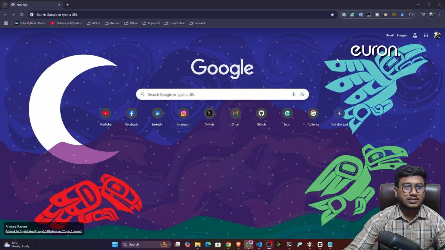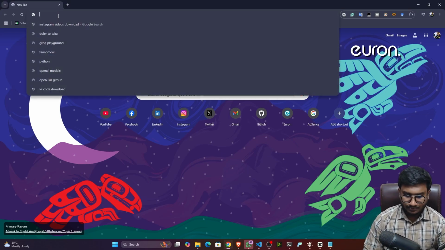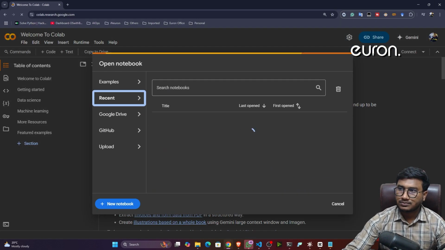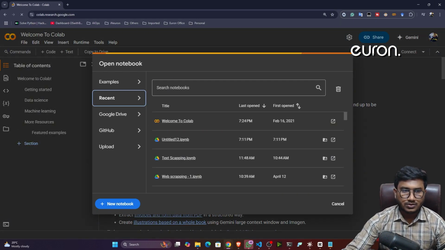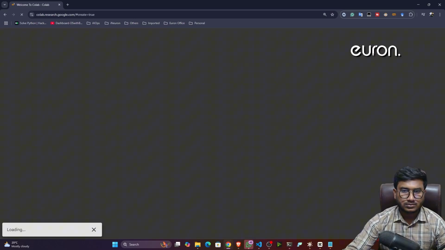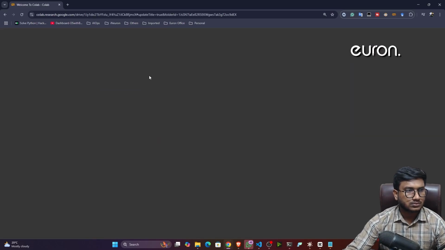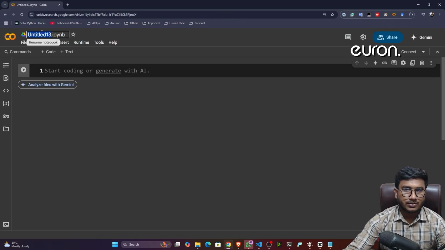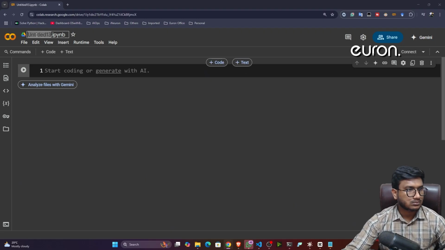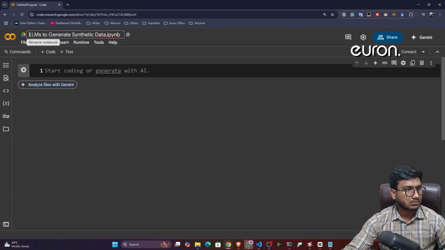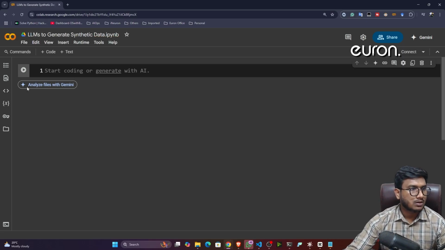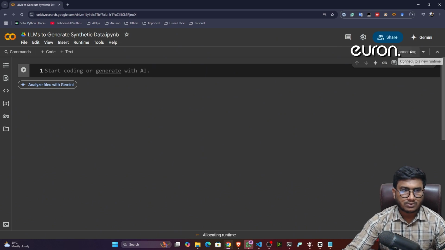For this let's open up Google Colab. Here let's get a new notebook. I'm going to name it LLMs to generate synthetic data. So this is the name. Now let's connect the notebook.